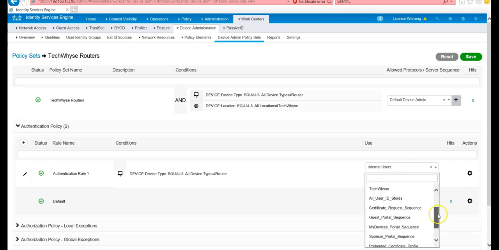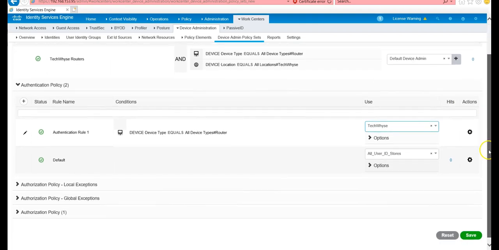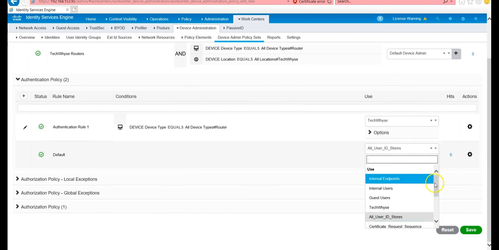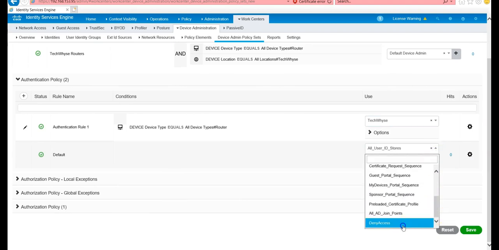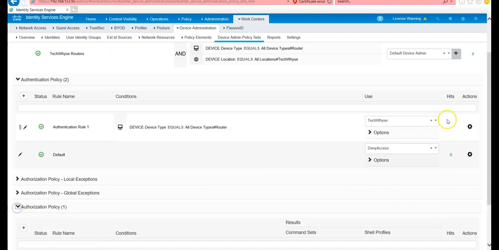And it's going to use our identity store AD, the AD which is integrated to this ISE instance, that's TechWise. So that's what I'm going to select. So it's going to authenticate the user using the Active Directory. So for this default, I'm just going to change it to deny access. And now come down to authorization policy.